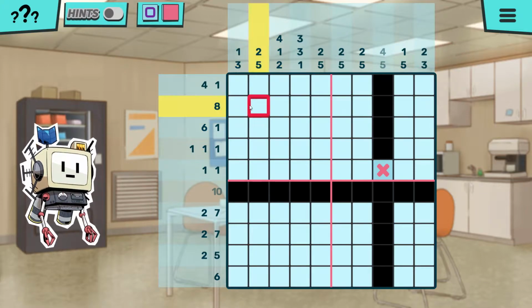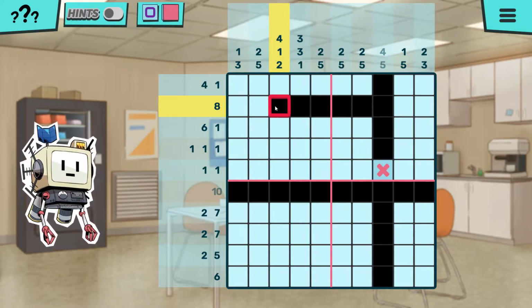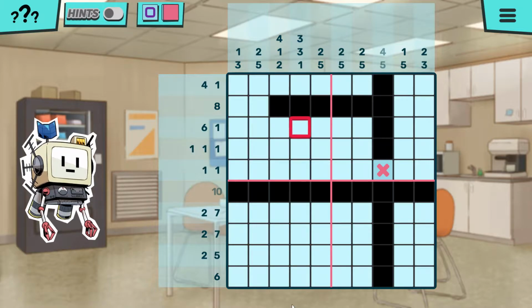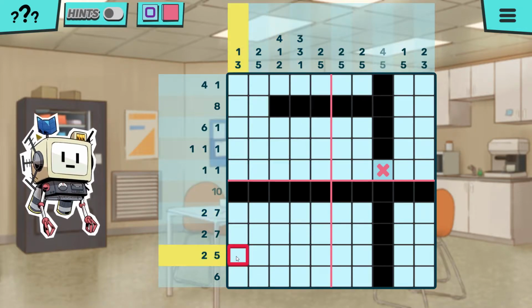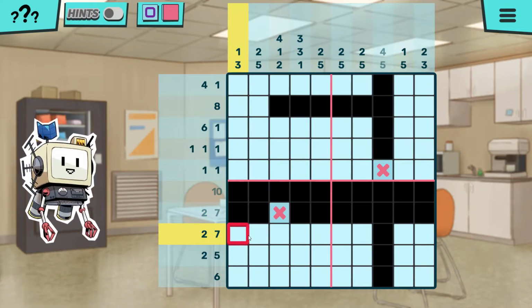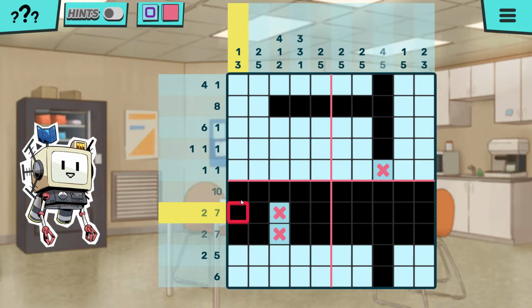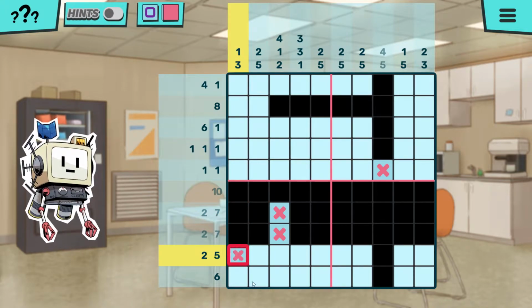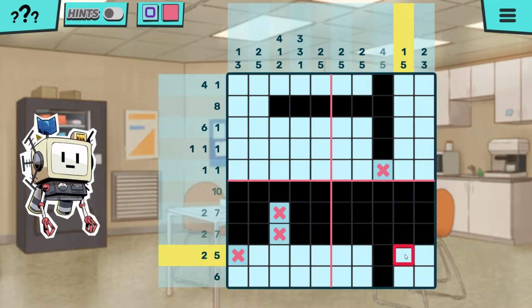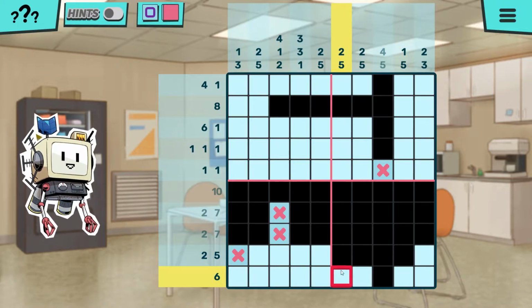Anything else? An 8. Well, it certainly covers these spots. 2 and a 7. Another 2 and a 7. How about that? We've only got a 3 here, so this can't be one. Got a 5 here, so these have to be filled up.